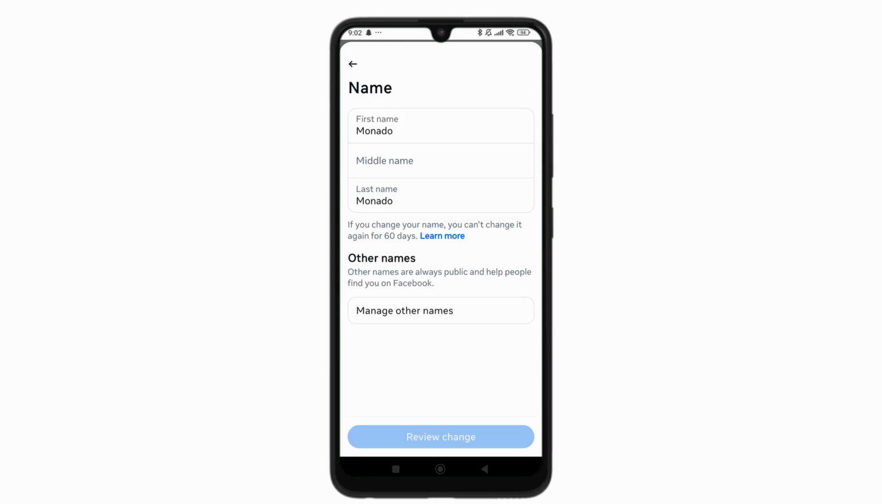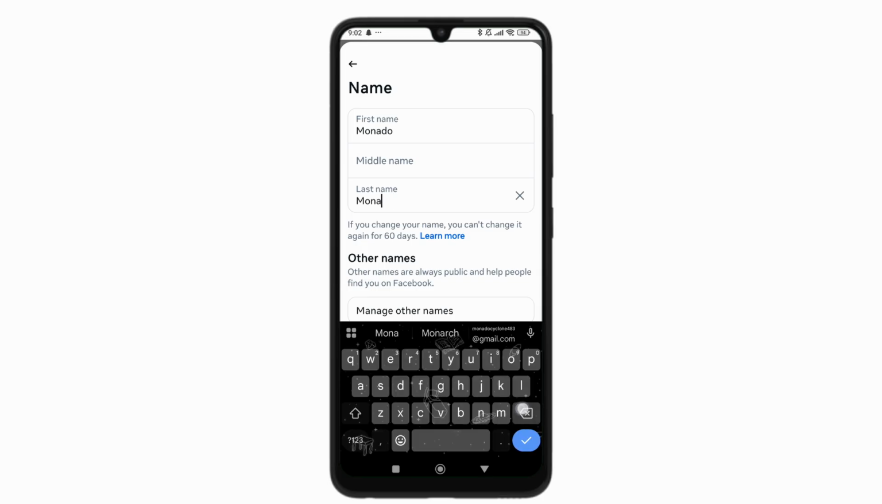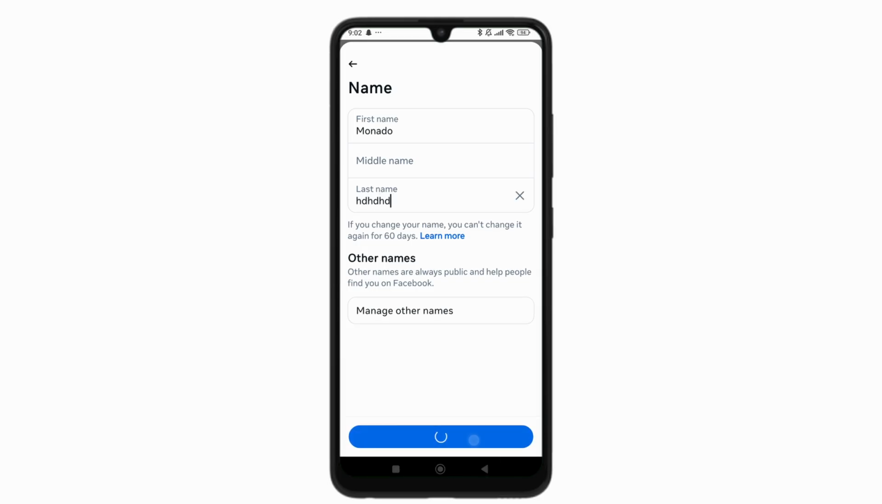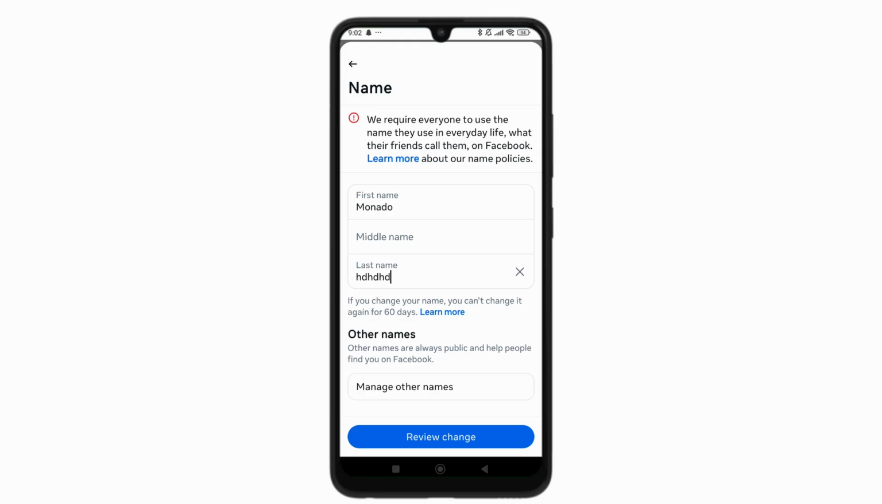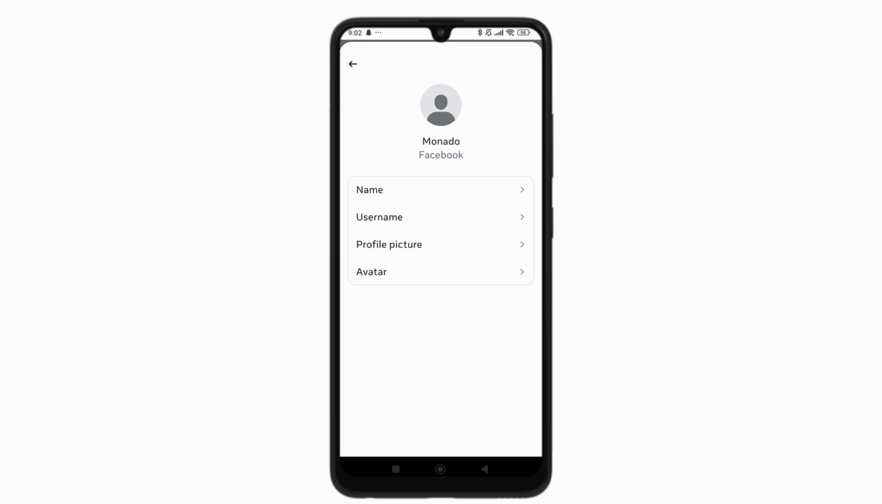Name, you'll want to tap on here. You want to change it to whatever name you want. So for example, I'm just going to change it to something random like this, and I'm going to tap on review change. But right now I can't do it because I think I've changed my name in the last couple of months. So I'm just going to go back. So for you, it should work.